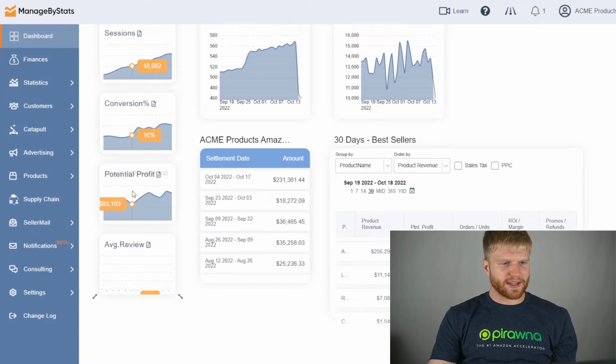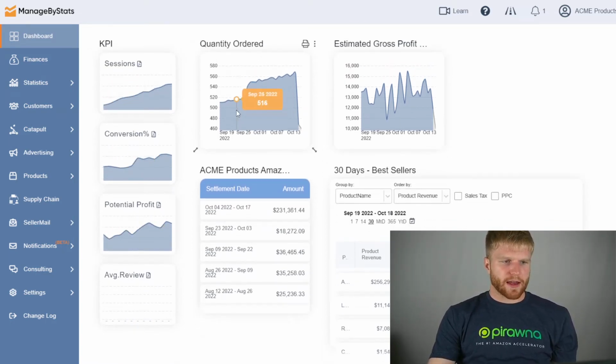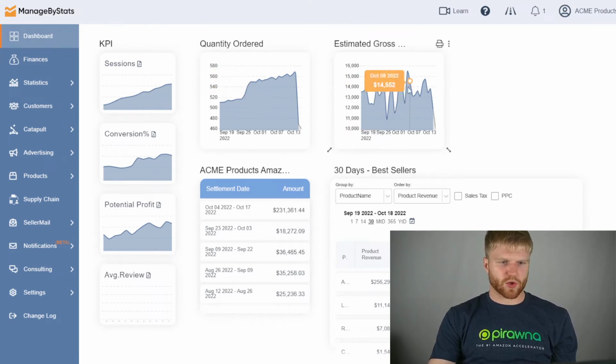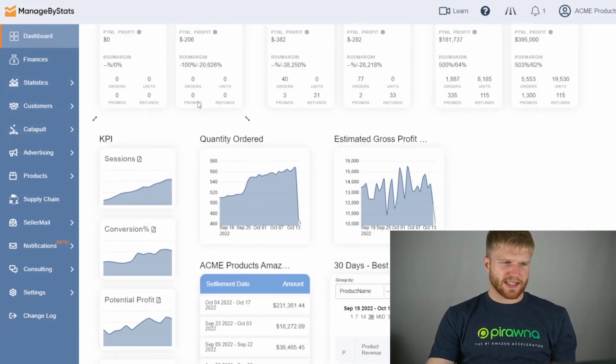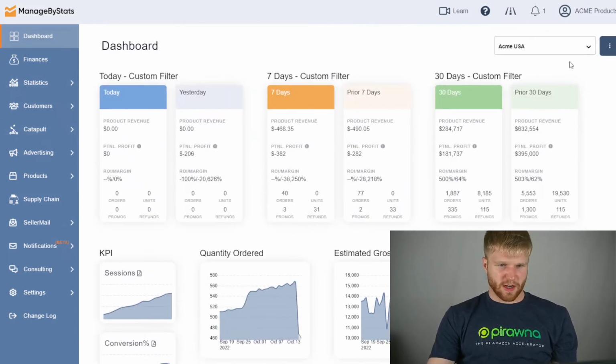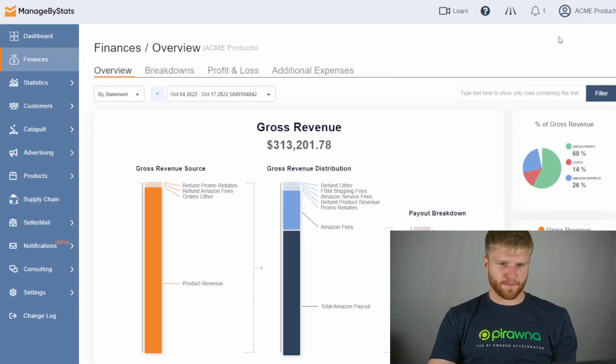How they're able to pull in this amount and really see what's happening over time, and you'll be able to see the quantity ordered, the gross revenue, your top sellers here, and what the top sellers are doing on this side. This is just an overview dashboard, so nothing too fancy. So let's go into the finance tab next.